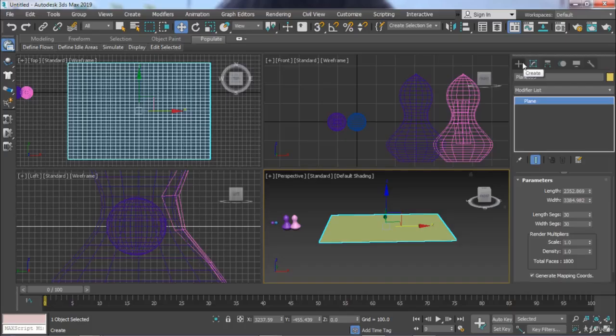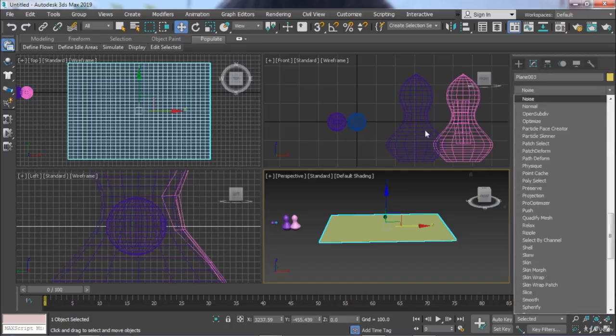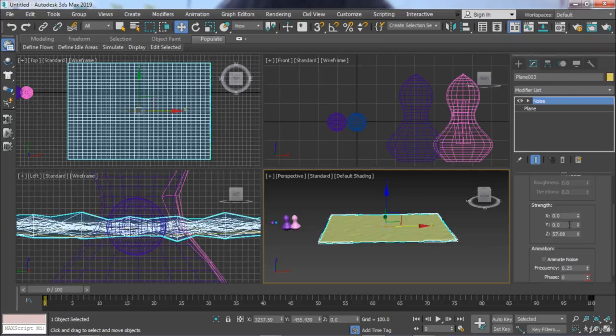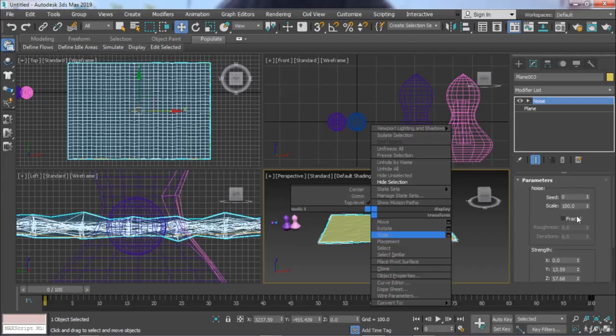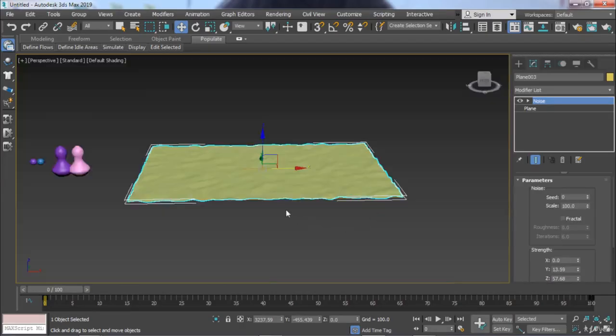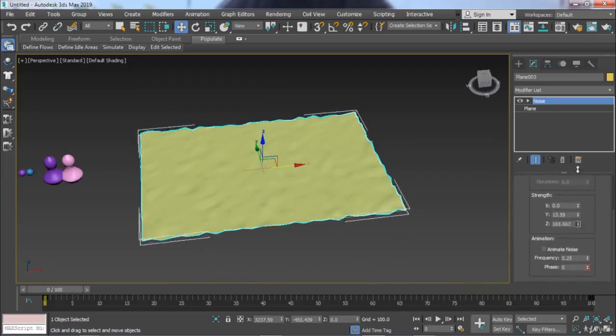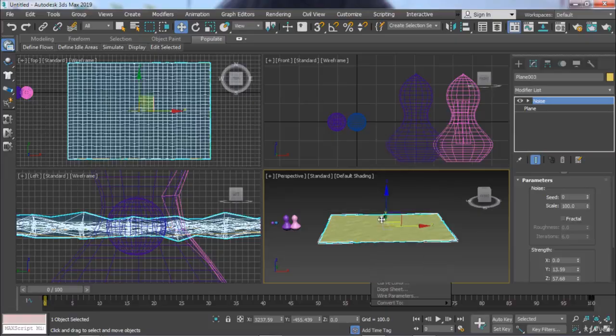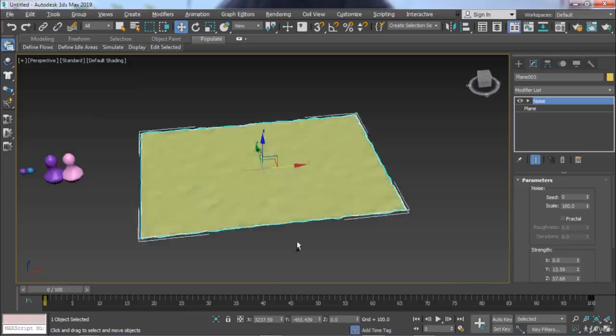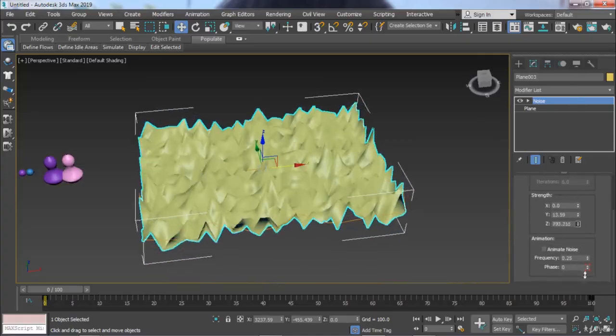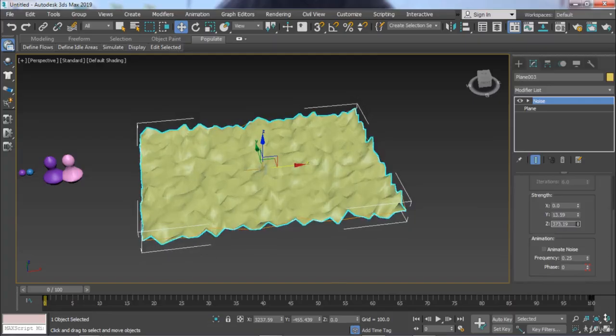and press Z, and Y, and give it fractal. So the object will be shown like this, and increase the G value, and fractal.